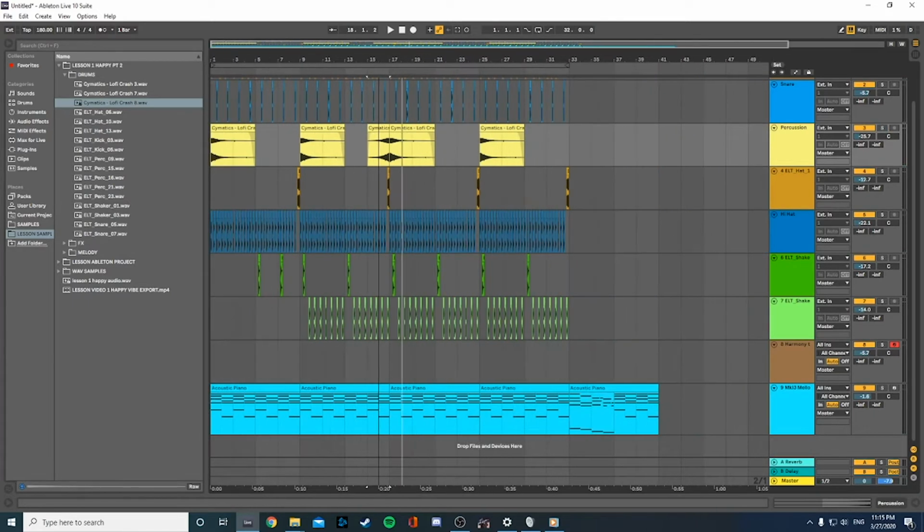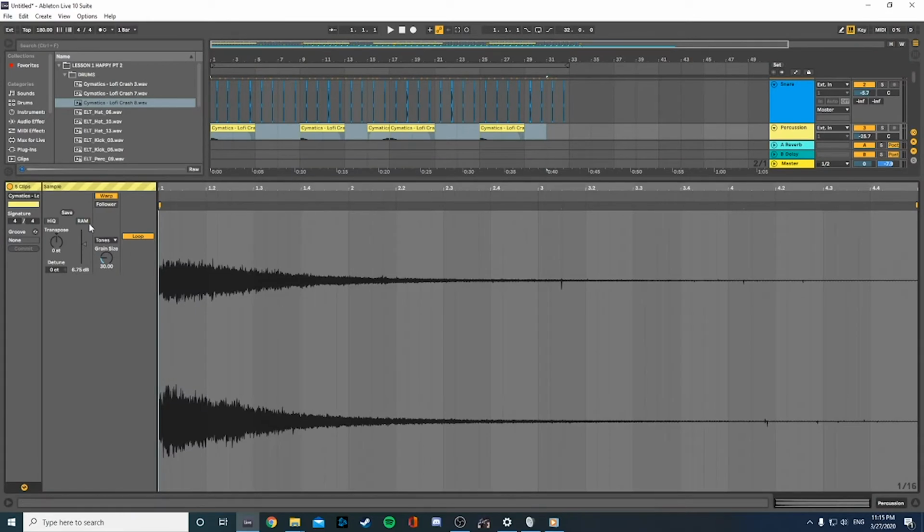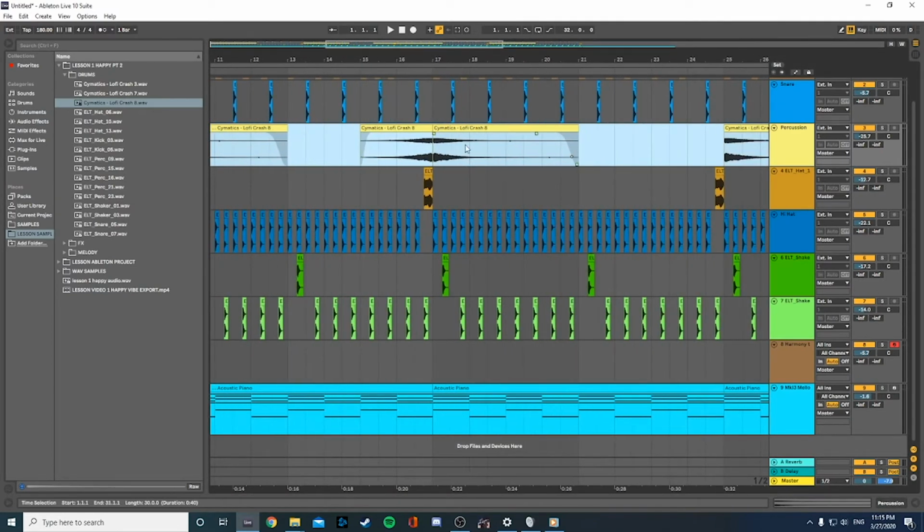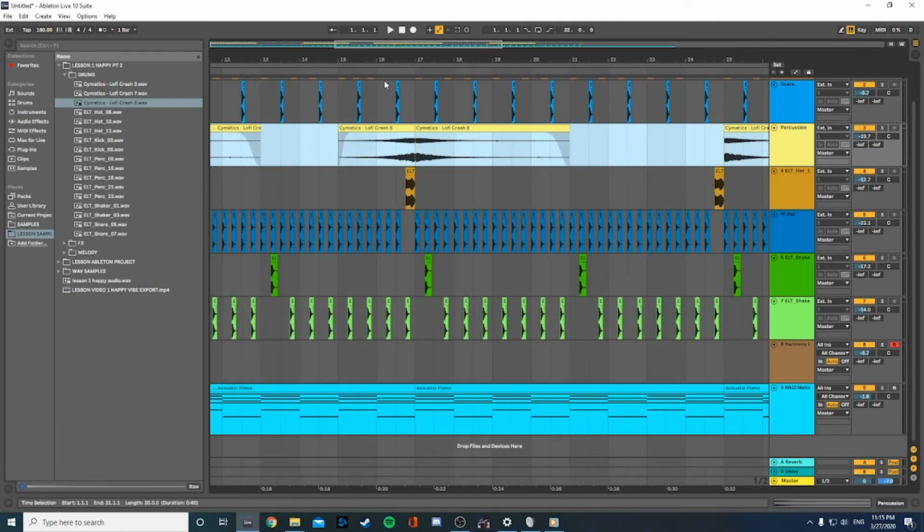Cool, that sounds pretty good for what I want it to be. I do believe the warping is a little bit off, so there we go. Let's change this to Complex Pro. Again, Complex Pro allows the sound to be very original and doesn't degrade the quality at all. So I think Complex Pro is by far the best one to use for any elements, regardless of how far you want to stretch it. Now let's listen to it back.